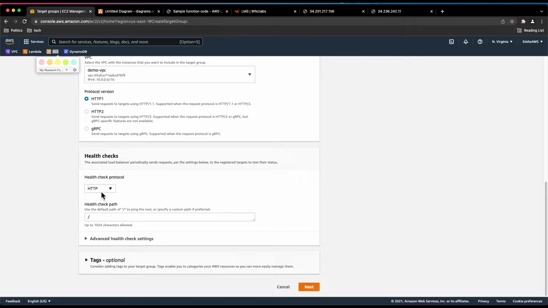Here you have to make a change. Well, the health check protocol will be HTTP. That's the protocol we're using. But the health check path is that path that I mentioned in the bash script that I used while launching the EC2 instance. Remember, that was index.html, right?